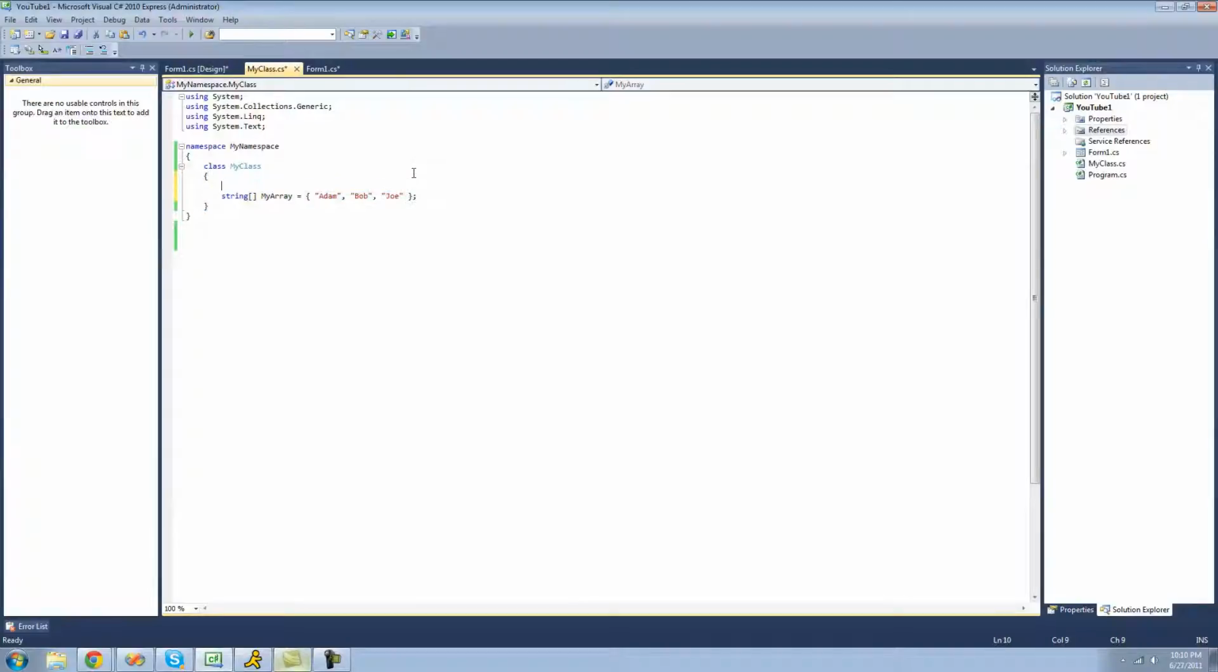Now the first step to creating your indexer is deciding on an access modifier. I'm going to make it public, and then you're going to want to have the type of it. Since this is a string array, we're going to use string. But if you had an integer array, then you'd use int. So I'm just going to type string right there, and then instead of giving your indexer a name, you're going to use the keyword this.